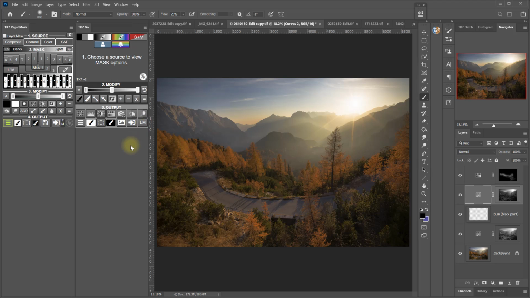Whether you're already a rapid mask user wanting to translate what you know to the new Go module, or you're a brand new panel user and you just want to understand how the two modules are similar and different, I hope this has been helpful. So next up, I'll demonstrate working on an image using the Go module to give you some ideas and so you can see what your workflow with it might look like.